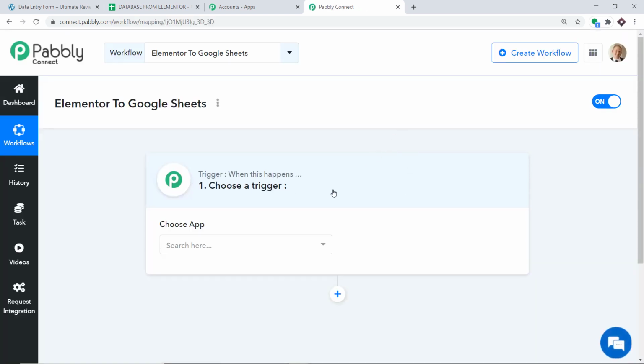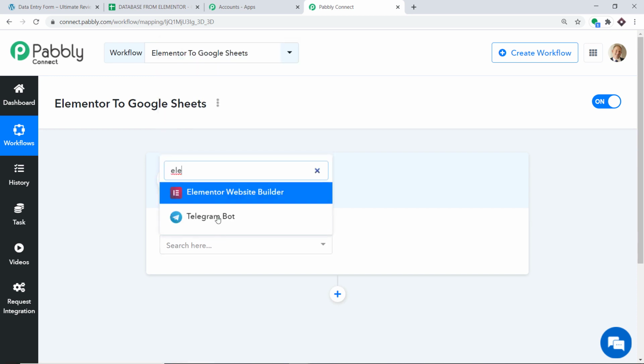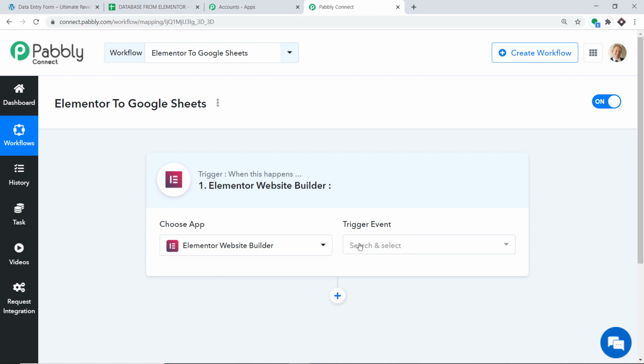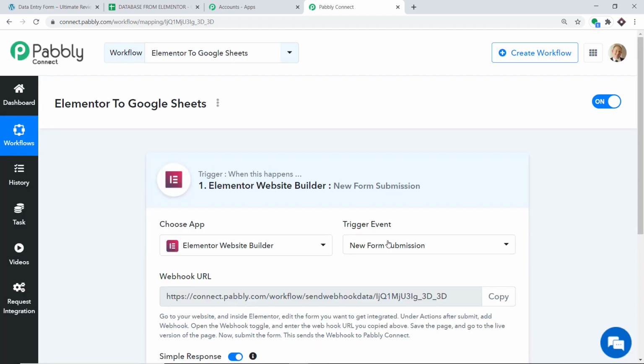Okay, so when you click on create, a window appears in front of you. This is called the trigger window. In the choose app, how about we make it Elementor? Okay, Elementor website builder. Now in the trigger event, how about we make it new form submission? Okay, so new form submission is a trigger event.